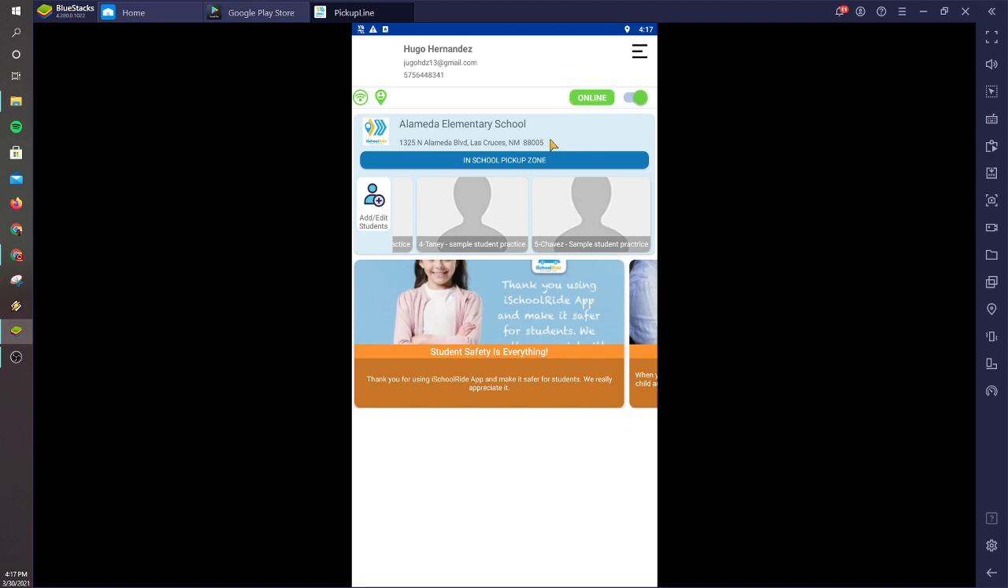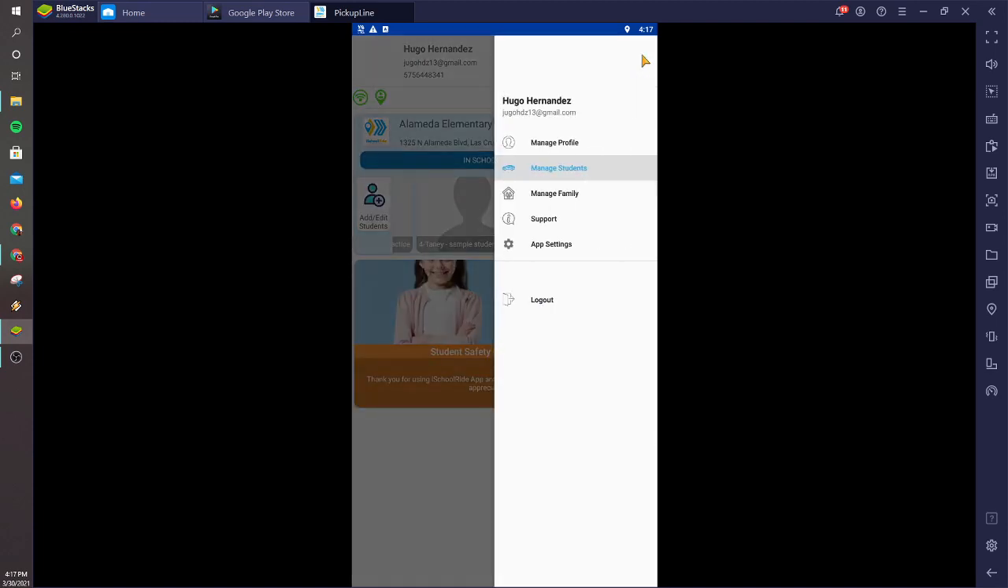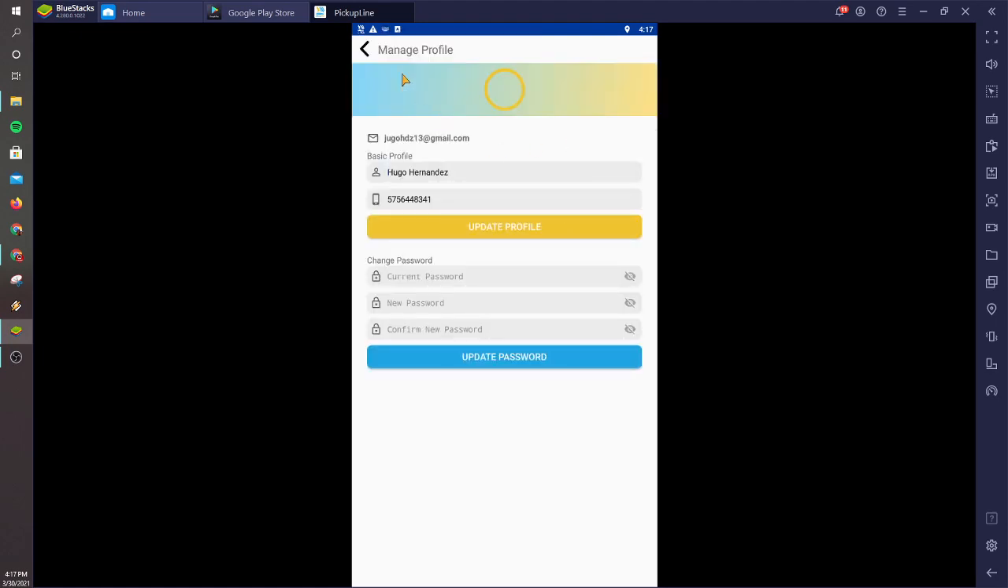Now, from this interface on the parent side of things, I'm going to go back to my settings. And there's that manage profile side too, in case they ever want to change something with their profile. I'm going to leave that there so you can see. They could add a picture as well.